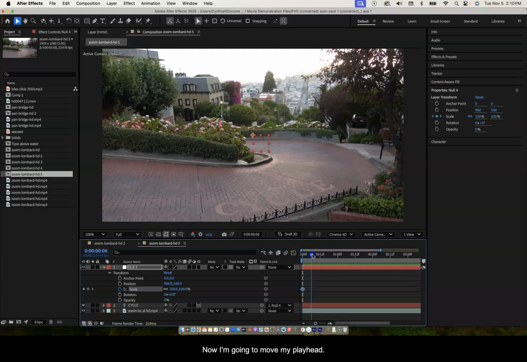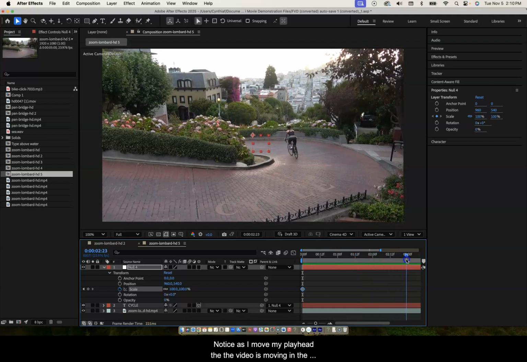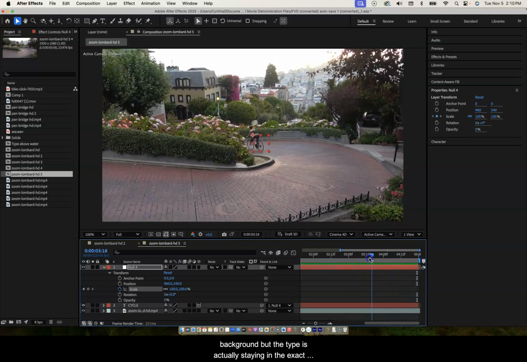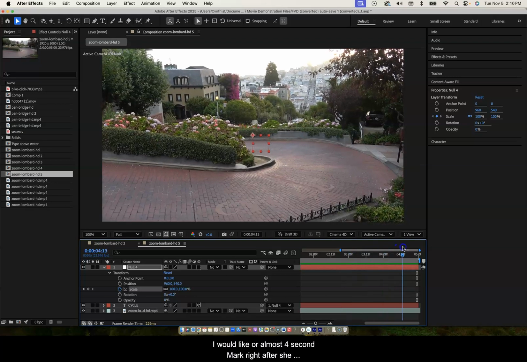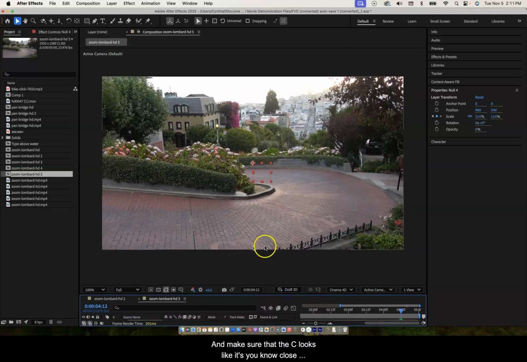Now I'm going to move my playhead. Notice as I move my playhead, the video is moving in the background, but the type is actually staying in the exact same place because it's the same size. So by almost the 4-second mark, right after she disappears, I want that type to be animated all the way back to the fence line. To do that, I'm just going to scale it back, just like this, and make sure that the top of the E lines up with that striation. These are just my landmarks. Yours will look different. And make sure that the C looks like it's close to where it needs to be.